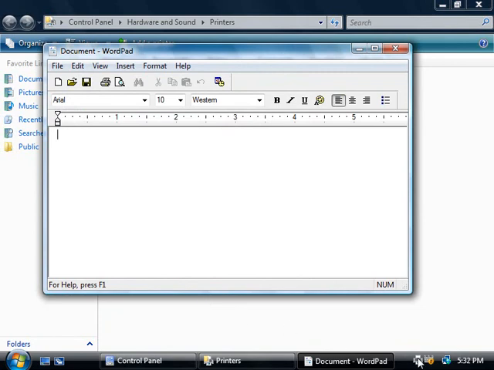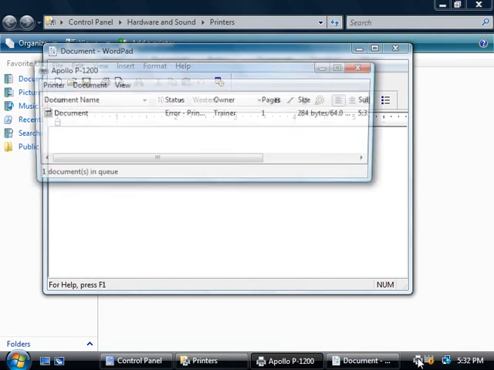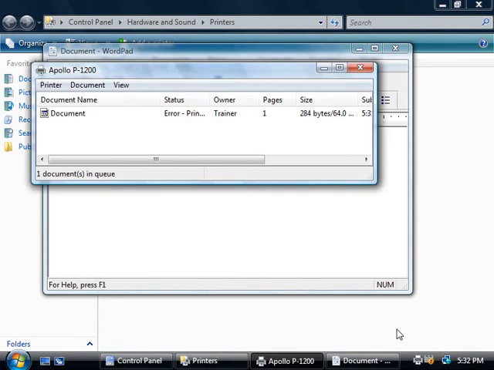And you can see this printer icon appear in the system tray. If you hover your mouse over it, you can see that we have one document pending. Now if we double click on this printer icon, here you'll see the printer queue containing our document, which is obviously errored due to the fact that I don't actually have a printer there.